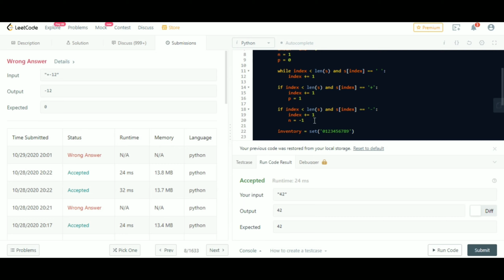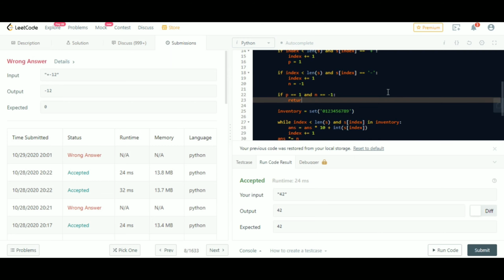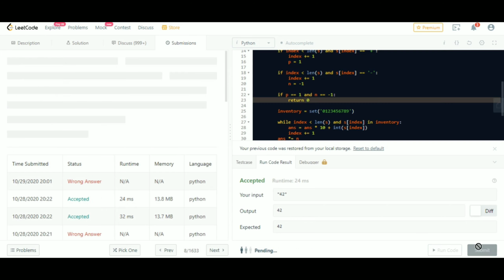So what can we do here? We can put an extra condition saying if p equal to 1 and n is equal to -1, this means that if there are both plus and minus symbols, then we can just return 0 as the answer, right? That's basically it. So that's the main reason we had p in here. So let me submit this and it should work. Let's see.